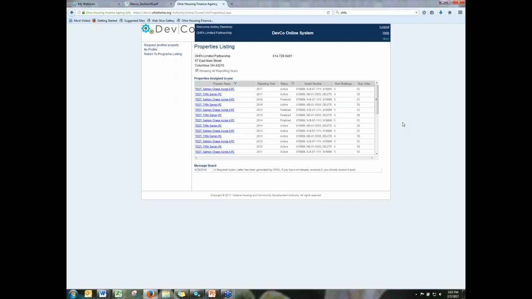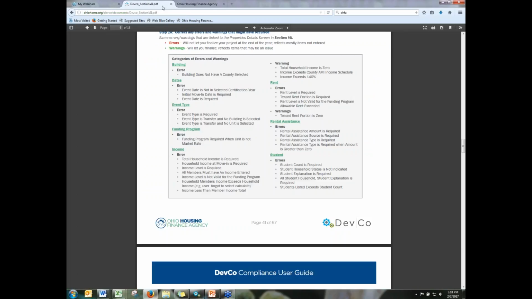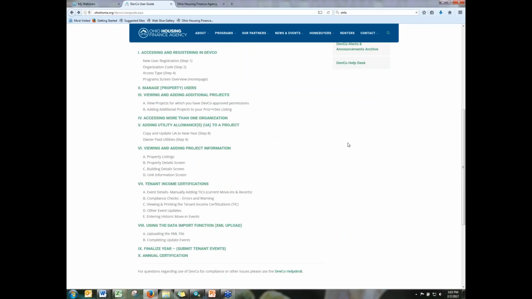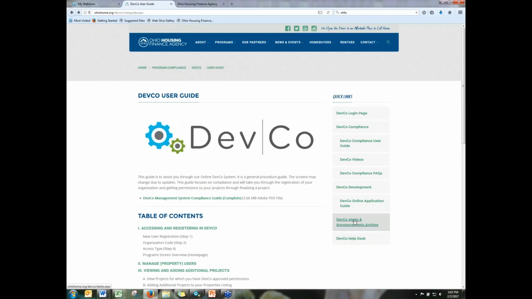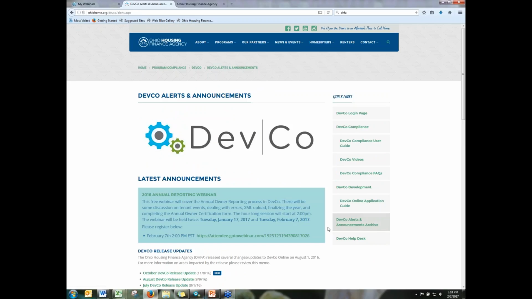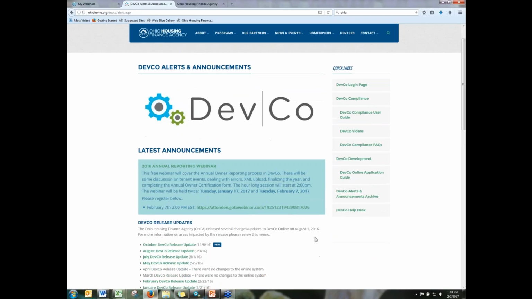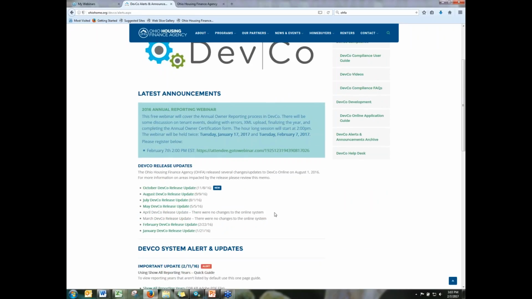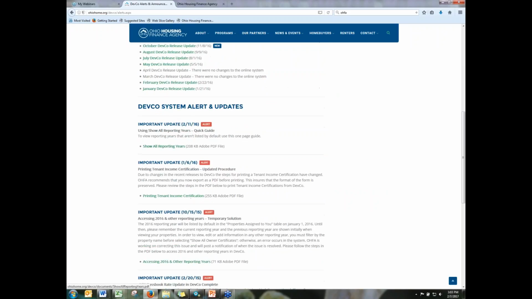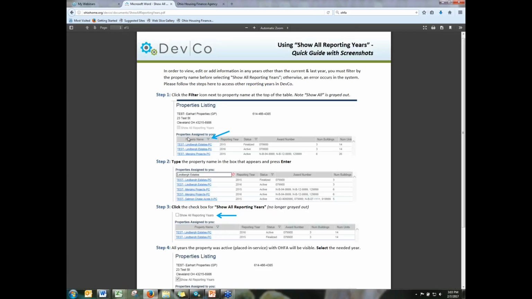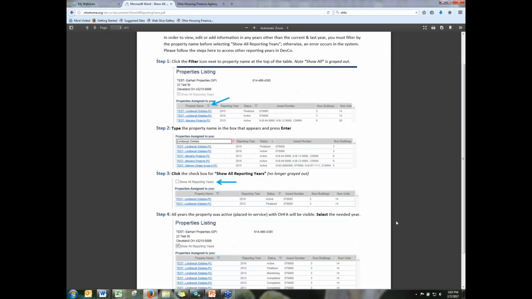And if you don't see this here, there's actually a link on our DevCo homepage that shows older alerts and announcements that we have. So it's our DevCo alerts and announcements page, and this covers our release updates. And then we also have a quick guide that covers showing all reporting years. It's a one-page document that goes through the screenshots of the steps that we just did.